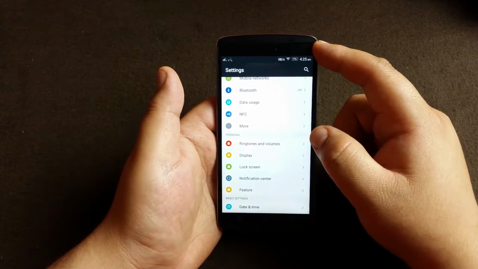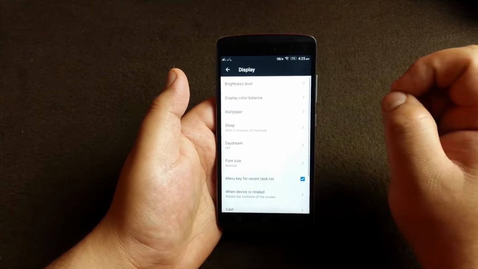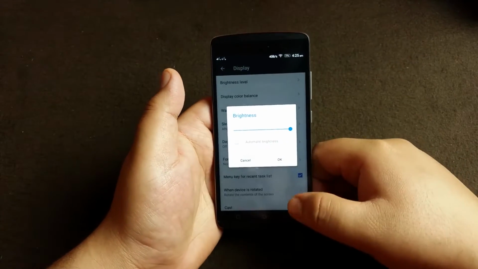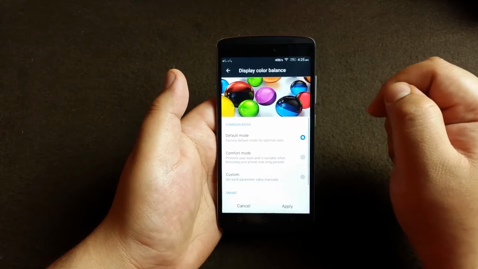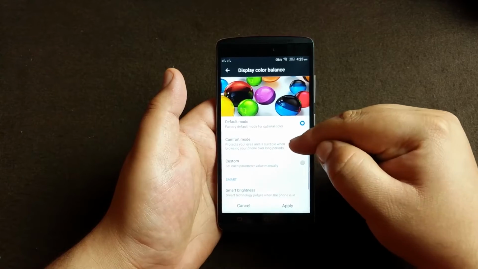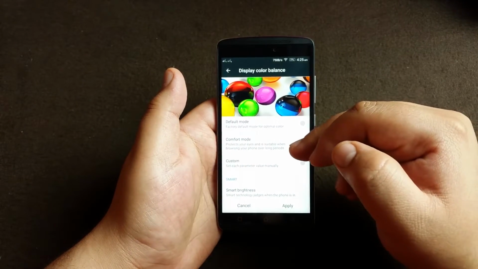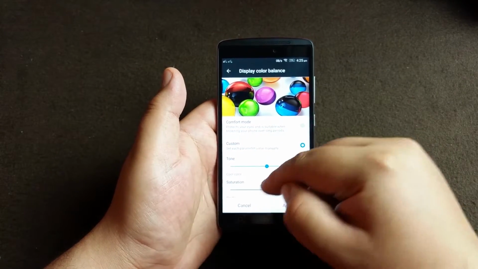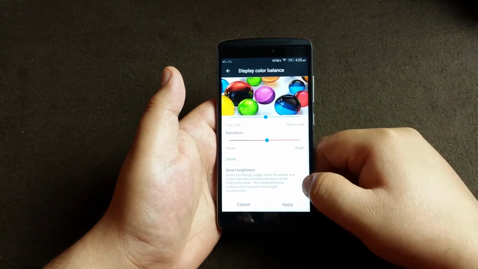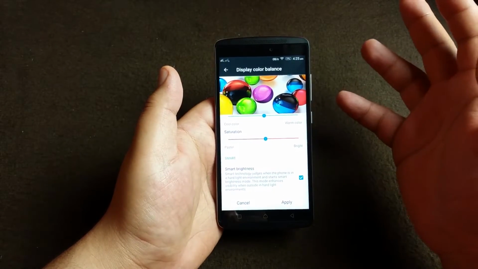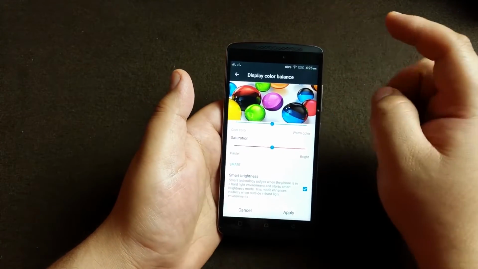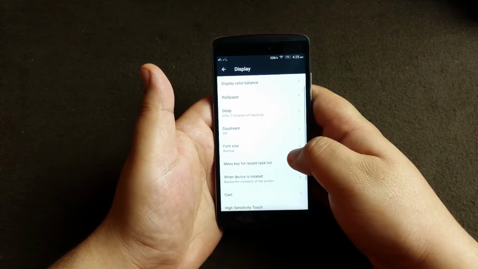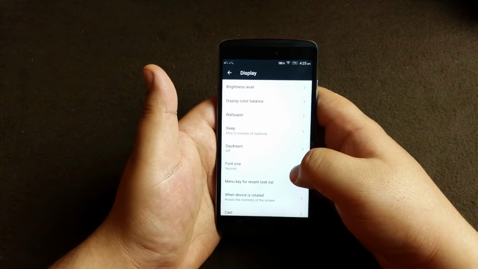There is a notification LED over here which has 3 colors, I believe, and you can configure it to your liking. The color balance, again, default mode, comfort mode makes it a little yellowish and it's easier on the eyes, and you can change the color temperature to your liking in the custom mode. Smart brightness is when there is a high amount of light detected by the phone's light sensor, it will brighten up the image for you to view everything easily.